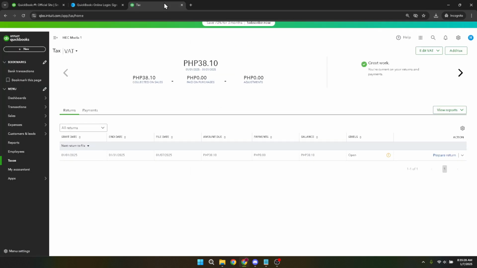Now that you're logged in, navigate to the section where you can create a new invoice. On the QuickBooks dashboard, look for a button or link that says New. This is typically found in a visible area on the main dashboard. Clicking on New will present you with several options.